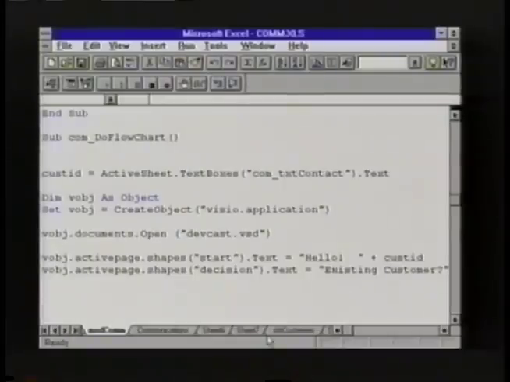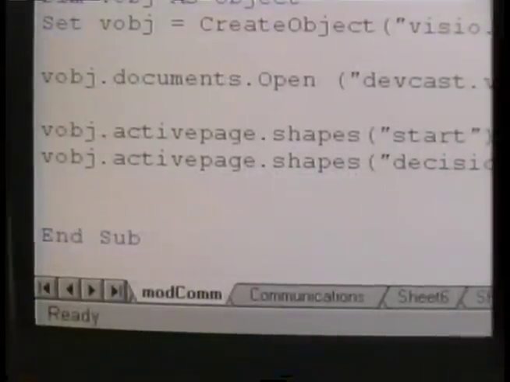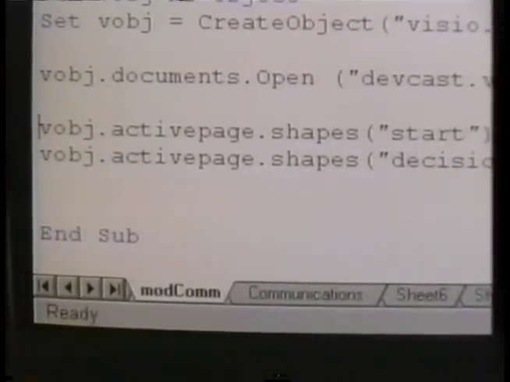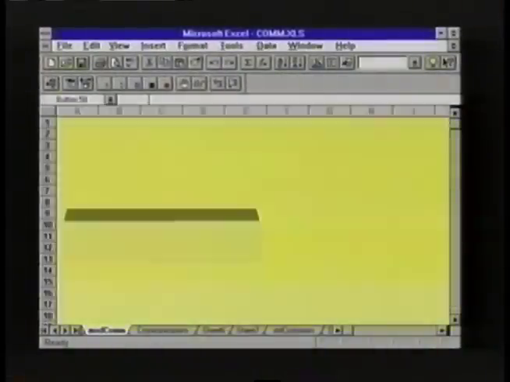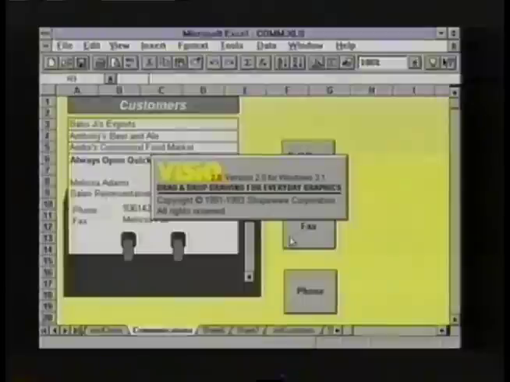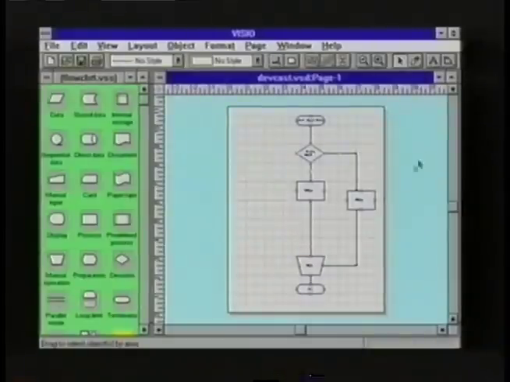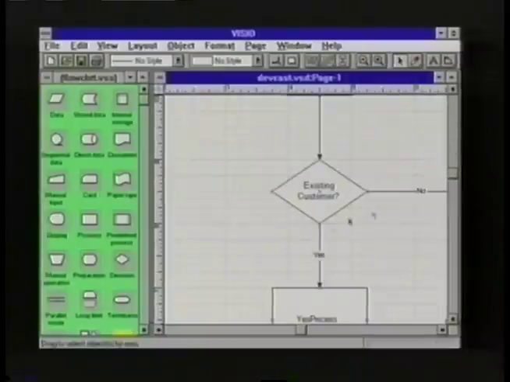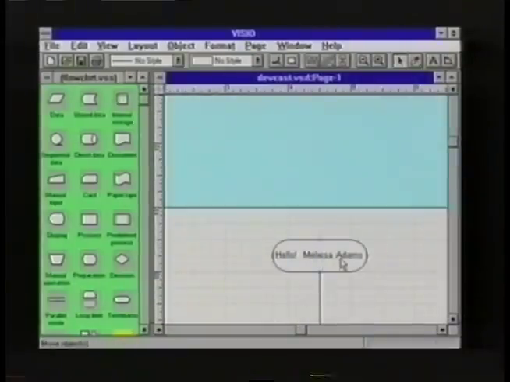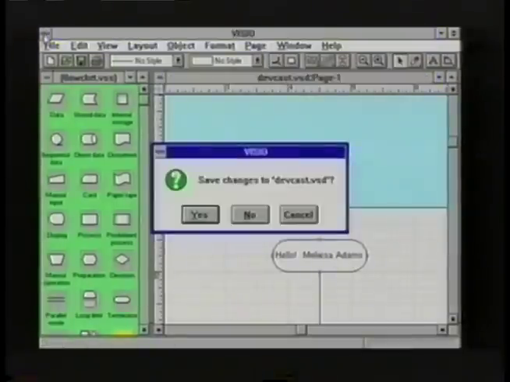For illustration, let's do just these two statements and end sub here. What this is going to do is open up Visio and change these properties. Let's go and try it. Visio's up, and so is our template, and a couple of text boxes have been changed. Let's magnify them. Existing customer, that's the question being asked on the decision box. And here's hello Melissa Adams, who's our customer being called at this point. As you see, I went out through OLE automation and changed a Visio flowchart.